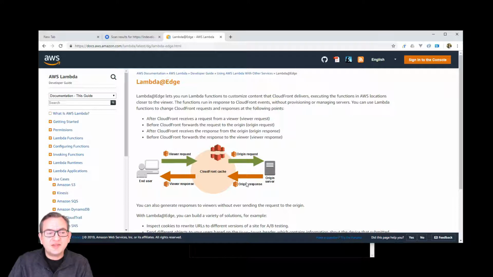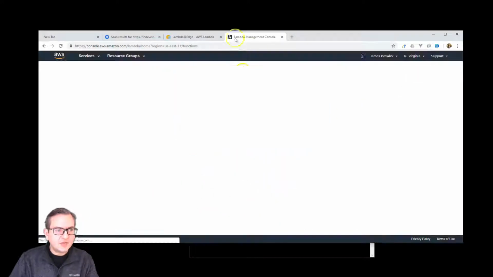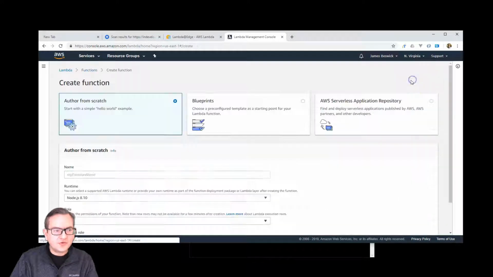Where we're intercepting this process is the viewer will request a page from our bucket. It will request that page from the origin. We will be attaching our code to the origin response, so we'll be modifying what comes back from the origin before it gets put into the CloudFront cache. So let's just visit the Lambda console and create a new function.